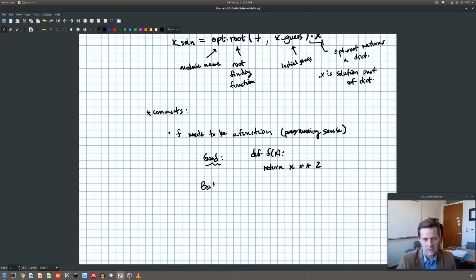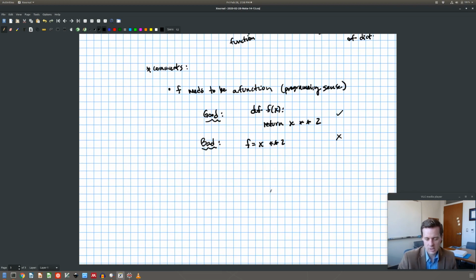A bad example that won't work with root would be to just define f equal to x squared, or just a single number. If I write this, I'm calculating a value f given that I have x. Here I'm defining a relationship between an input and an output. This is what I want, this is not what I want. That's a mistake that's commonly made.